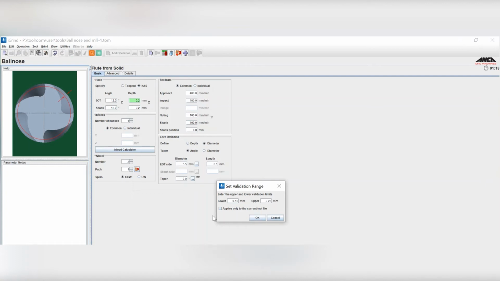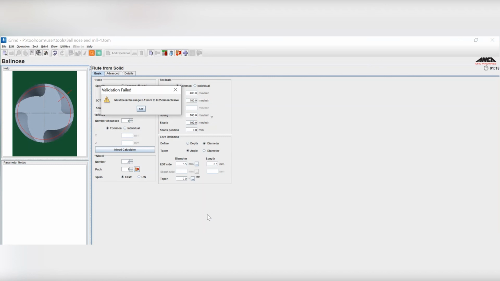Now I can apply this globally or just to the current tool. So for this example, I'm just going to apply it to the current tool. Go OK. Now, what that does is if the user then tries to set a value that is outside the validation range that I've set, it comes up with an error.